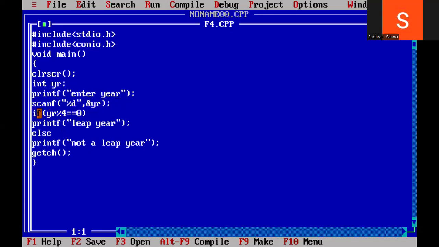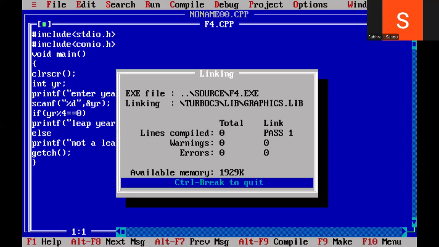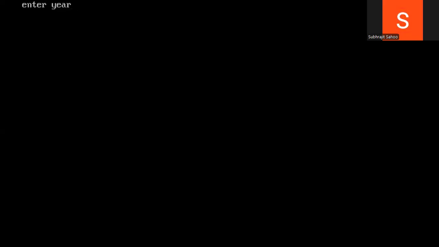But observe, here we have only written the logic of divisible by 4. Any year divided by 4, if the remainder value is 0, then it is a leap year. If I execute this program, first you understand this one, then I'll tell the next level of solution. Observe, Alt F9 I am doing. No error. Okay, Control F9.